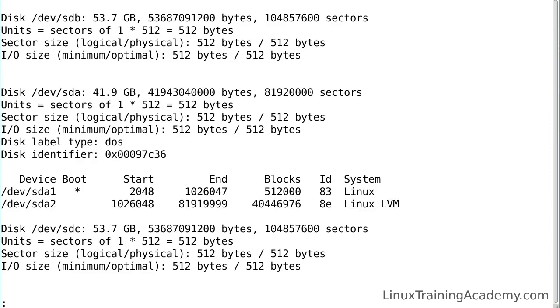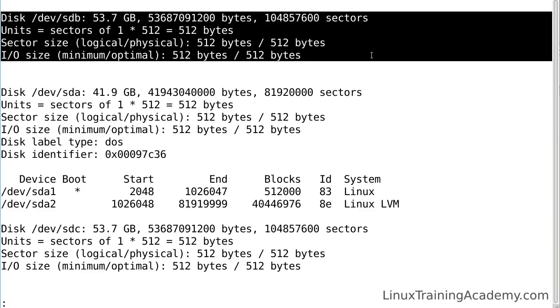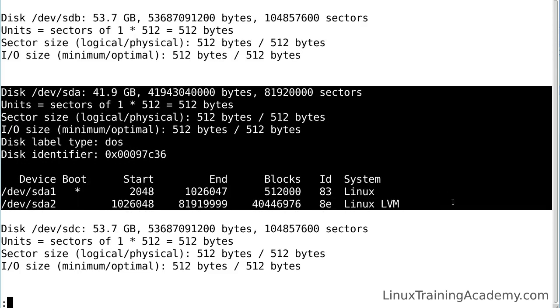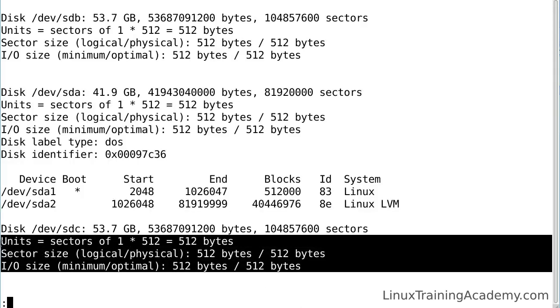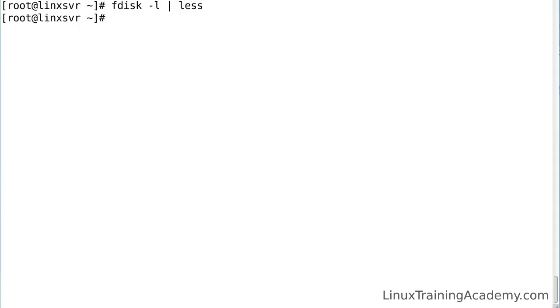This particular server has 3 disks. The first disk listed here, /dev/sdb, does not contain any partition information, so it hasn't been partitioned. You can see that this disk, /dev/sda, has 2 partitions, /dev/sda1 and /dev/sda2. The third disk, like /dev/sdb, /dev/sdc does not have a partition table. Let's work with /dev/sdb.